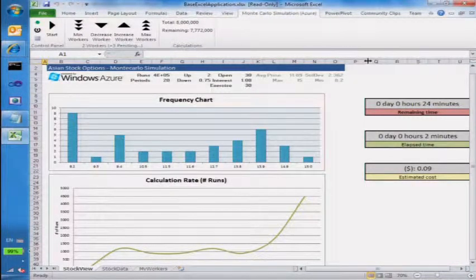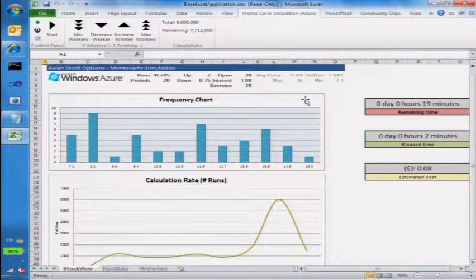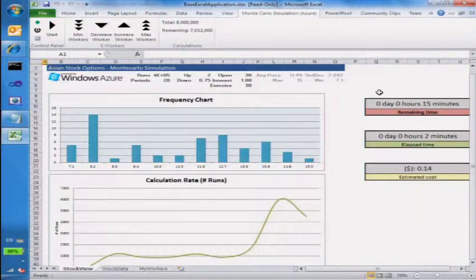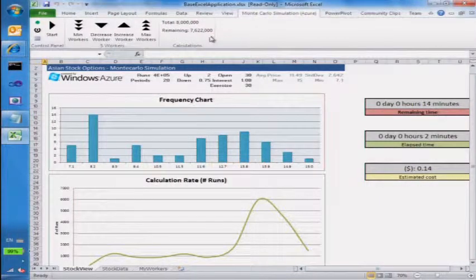We start getting almost linear increase here, and you'll see that the amount of time that we're scheduled to be working has been dropping as well. So from an hour down to 15 minutes, and et cetera. And finally, how many runs are we doing here? 8 million, and we've got 7.5 remaining.